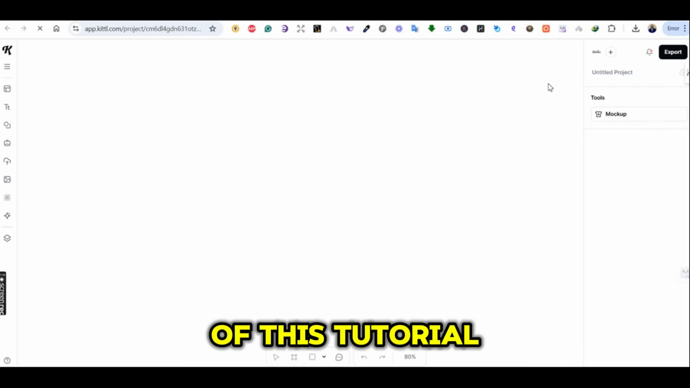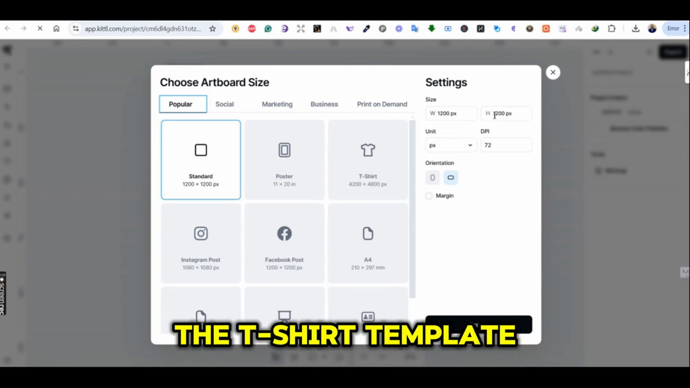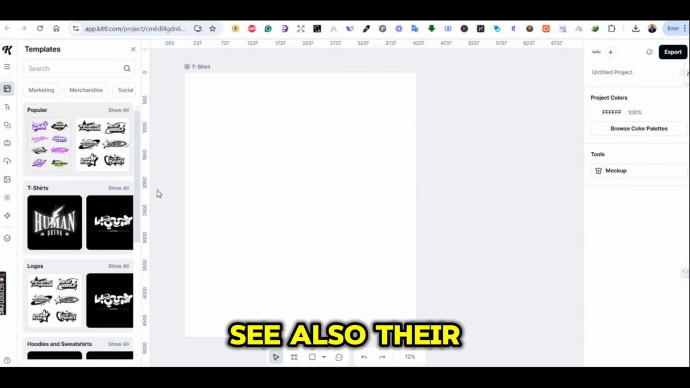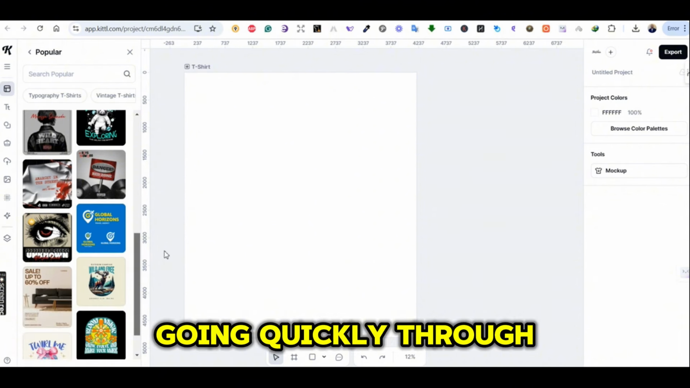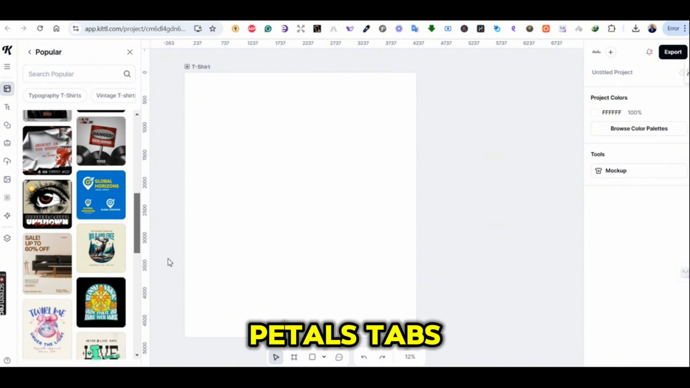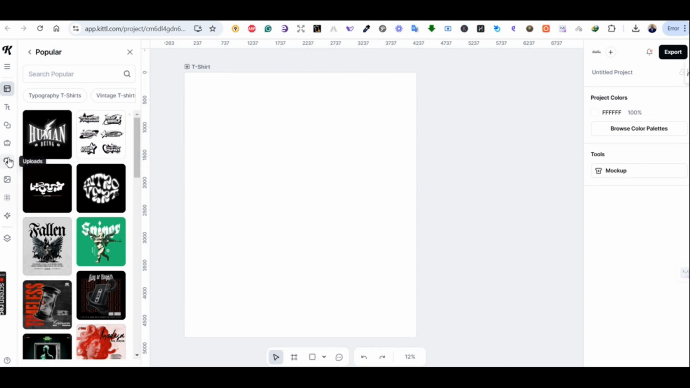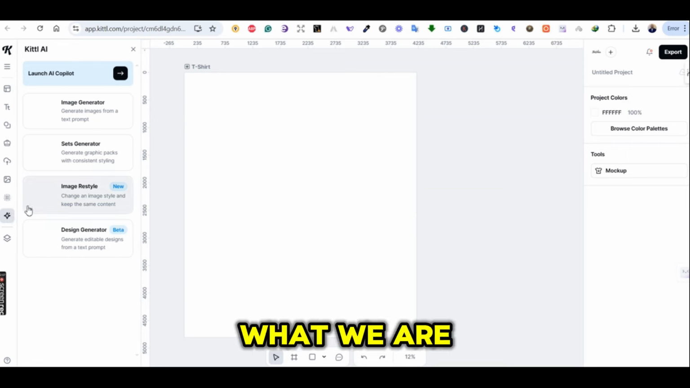For the sake of this tutorial, I'm going to choose one of their standard templates, the t-shirt template, and press on create. Now you can see also their new ruler grid. Going quickly through Kittl's tabs, first one is the templates, then we have the text, the elements, the uploads, the images, the textures, and the Kittl AI. And this is what we are going to focus on.